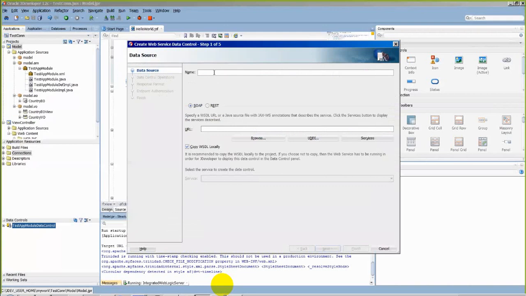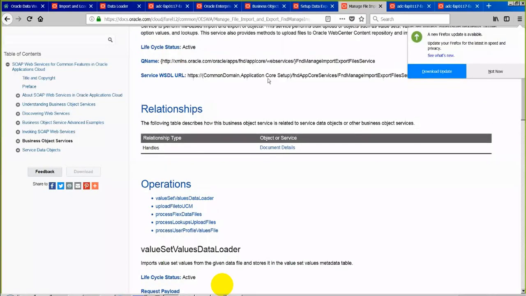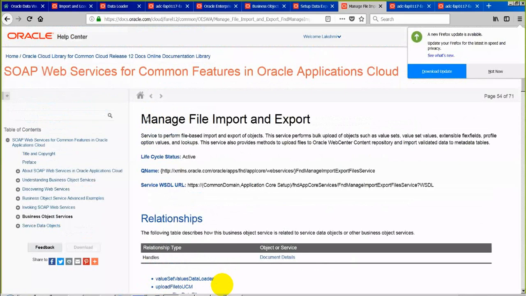So the data source name here is, let us say, RB HDL web service. Okay. So what web service are we looking at here? SOAP or REST? For that, if you go back to where we got this web service, it's actually a SOAP web service.